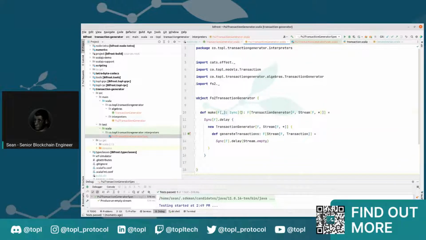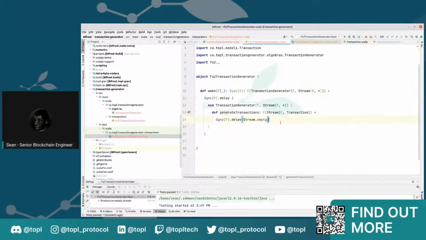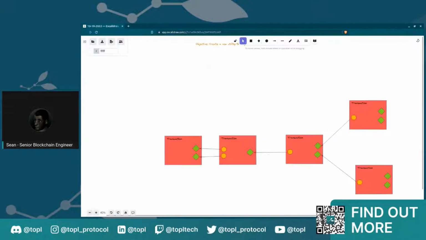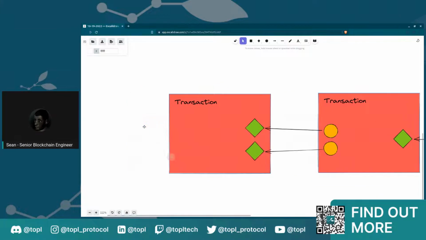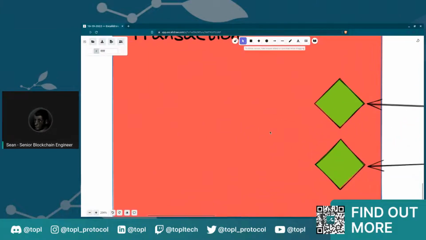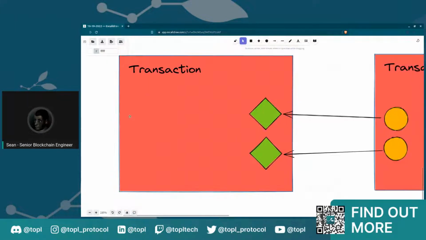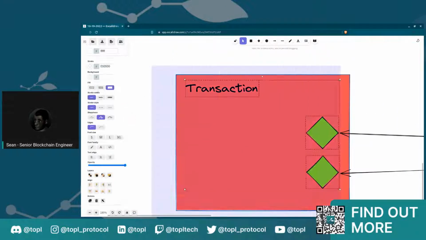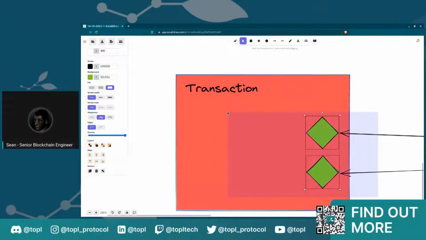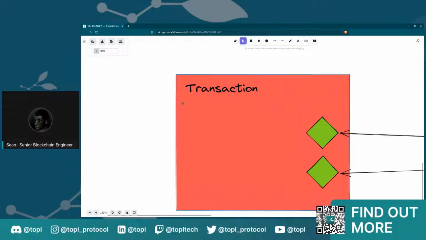So we need to do something with it. Let me hop back to this thing real quick. How do we generate a stream of transactions when all we have is this? Okay, so this is that Big Bang transaction that contains some outputs on it that can be spent by people later down the road.